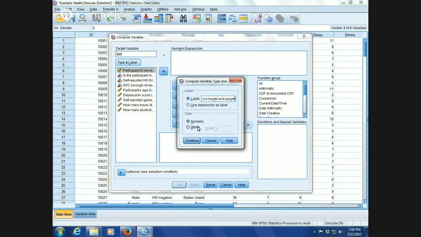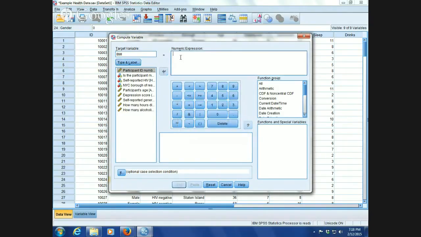And we could give it a type. So in this case, we're going to keep it as the numeric type, and we could hit continue. And then here, what we could do is pull over variables and do functions with them. So we could say age plus sleep, which absolutely makes no sense in this case.